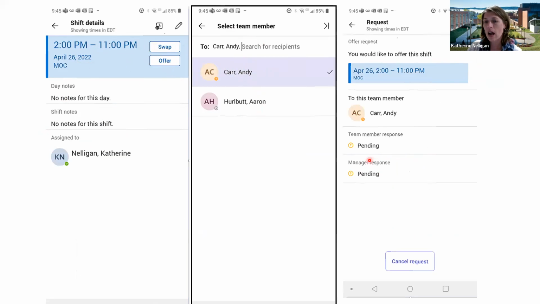And now as the manager of this team, I have to approve this. And also Andy has to accept it. So this has been very handy where a student will, usually they talk to us first, say, hey, I'm going to do this. Is that okay? And then I know that it's coming and I can accept that request.